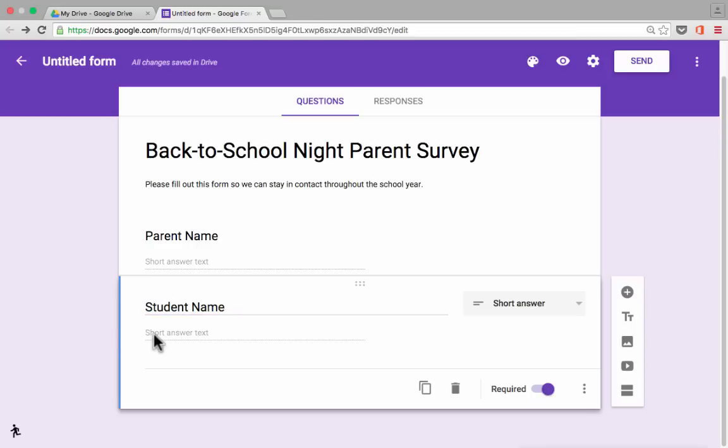Now for question number 3. I would like to know the grade level of the student. So I need a different kind of question. I could do it as a short answer, but it makes more sense to do it differently. So for my next question, I'm not going to duplicate. Instead, I'm going to go over to the right side of the screen. You can see there's a little panel with additional tools and options that we have. The plus sign is for adding a question.